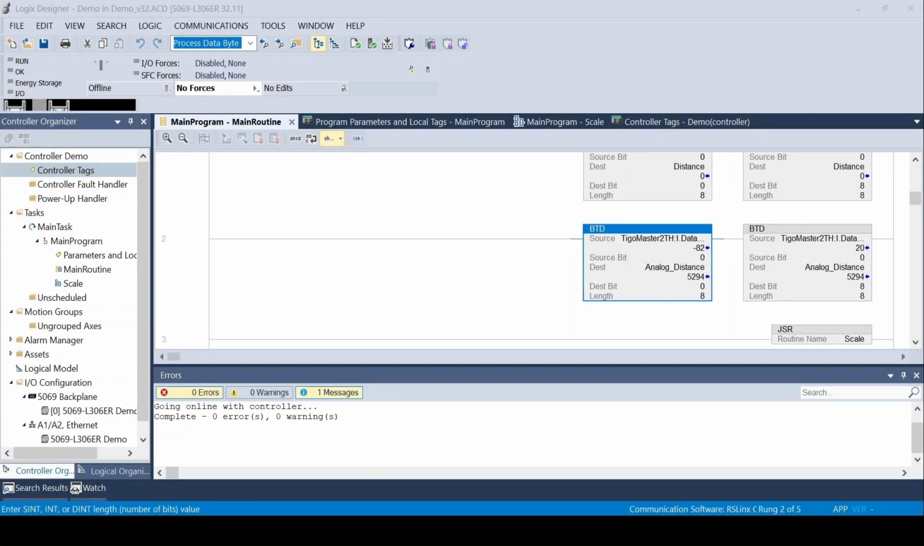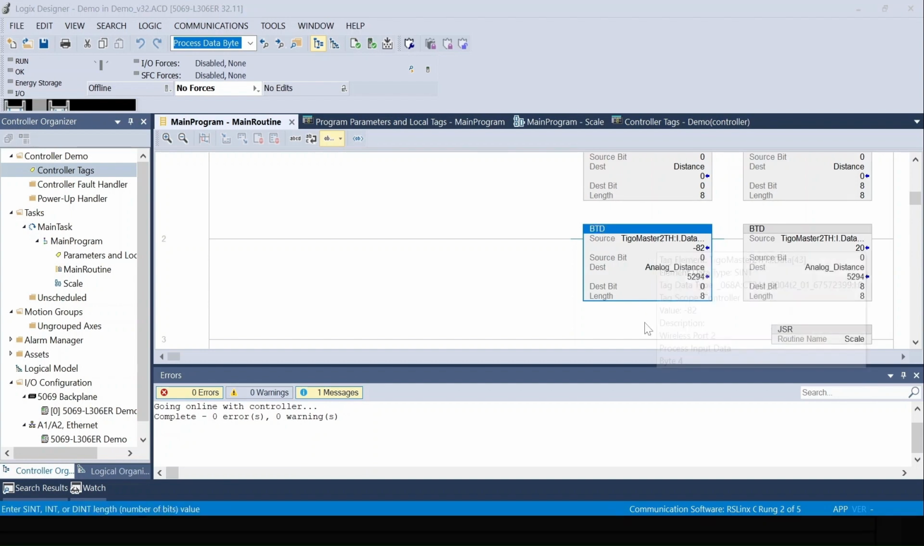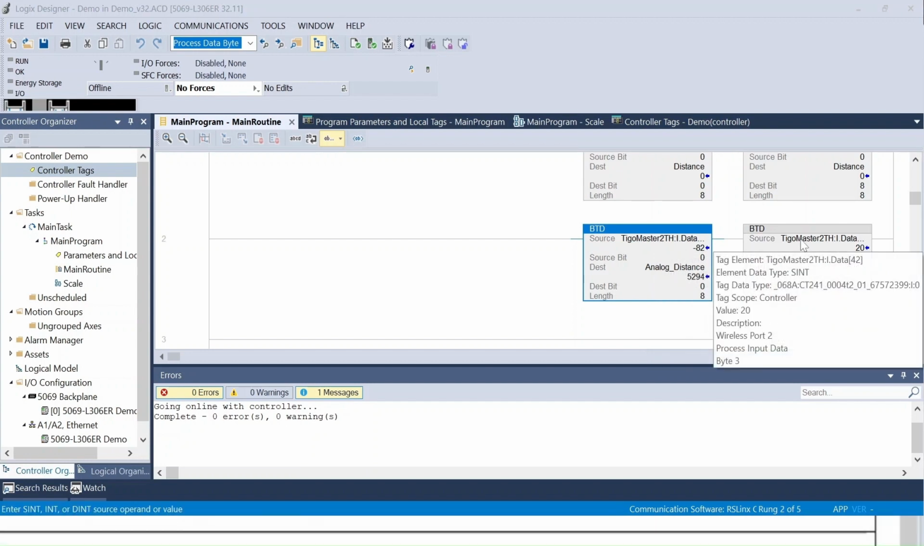Please note that the Tigo converter loads the most significant bytes of data first, followed by the least significant bytes of data. This is the opposite order of how Rockwell does it. So when you do your BTD transfers, you'll start with your 4th byte of data, and then you'll follow it up with your 3rd byte of data.